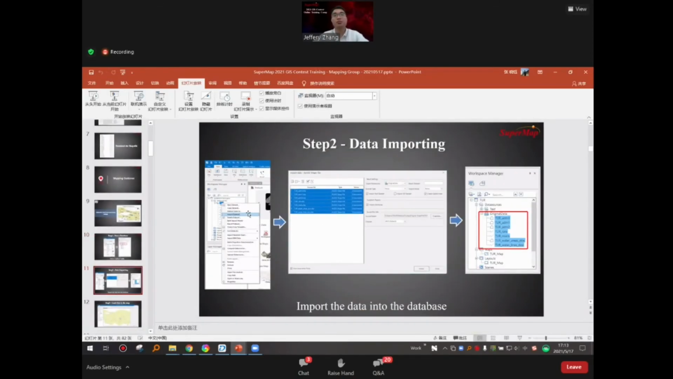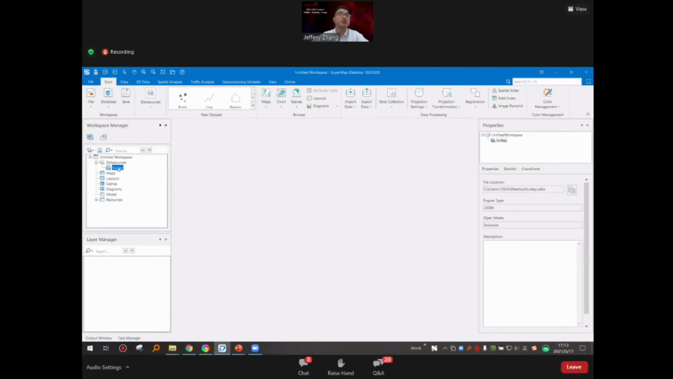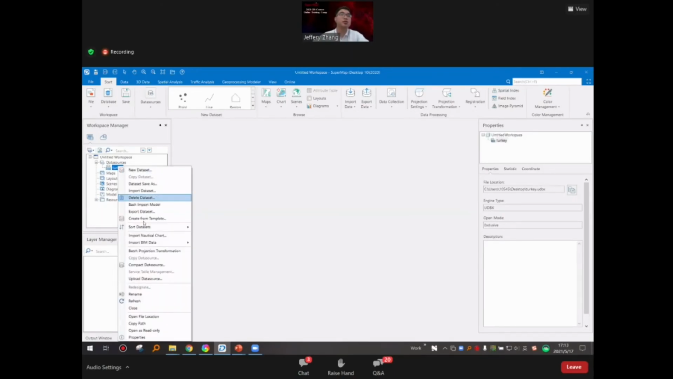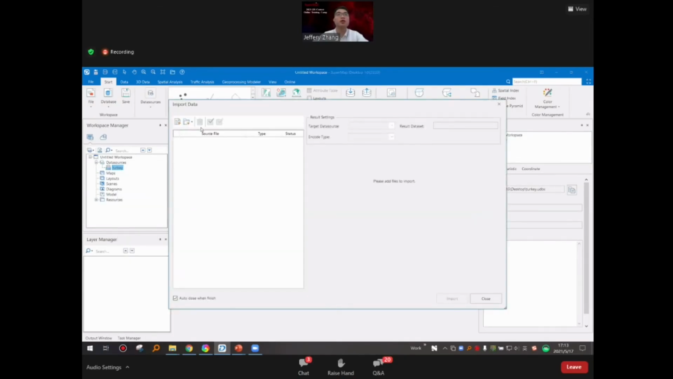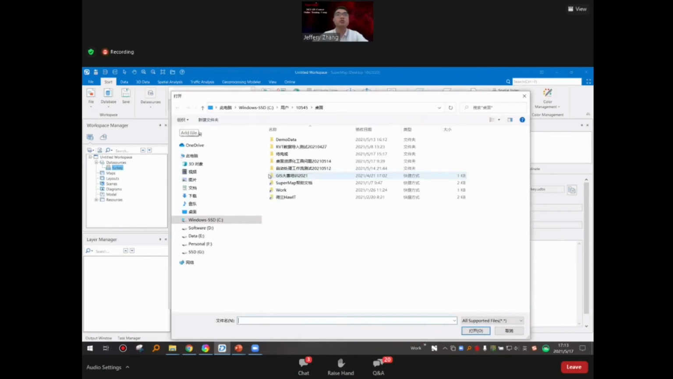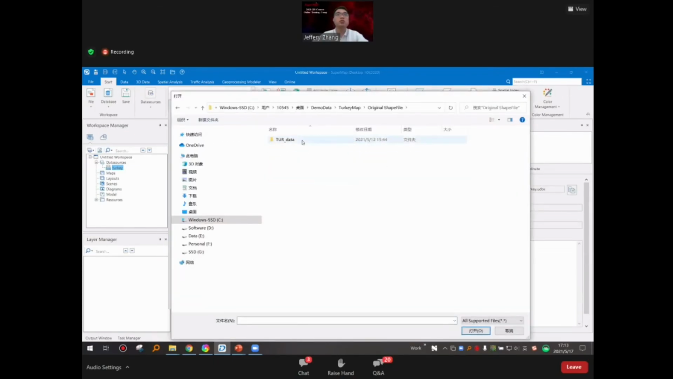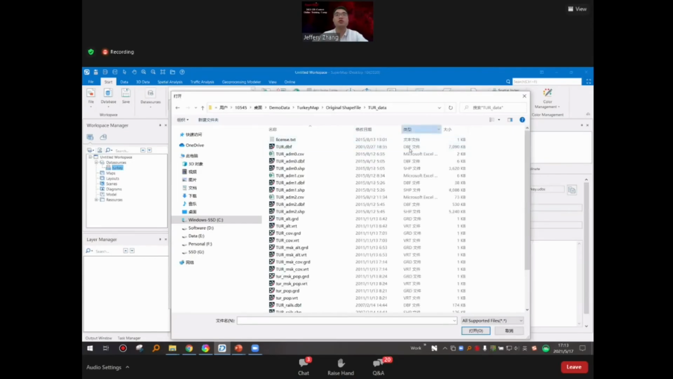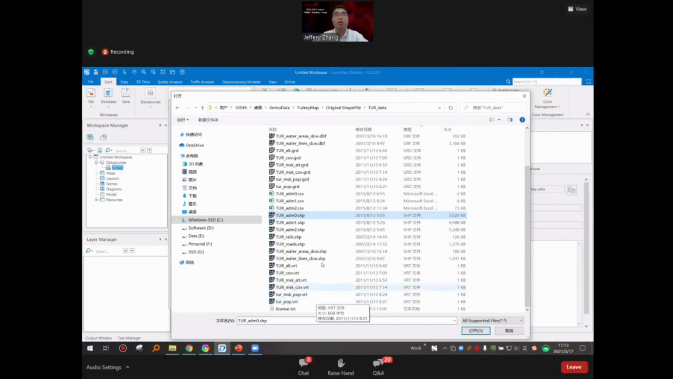you have to input all of the data you downloaded. So here on this database, right click and select input dataset. Okay, and here is the button. You select all the SHP files. Only select SHP files, okay?